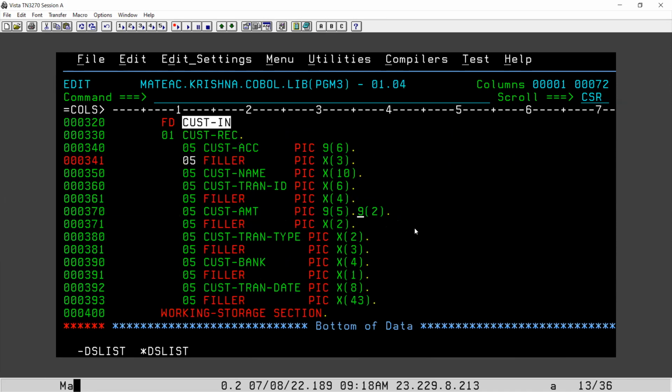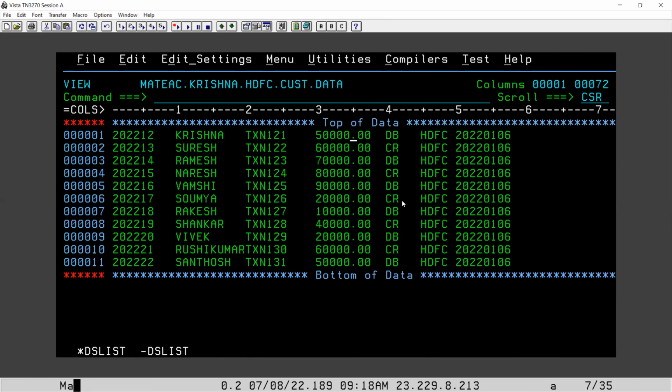If we don't want to mention it explicitly, we can use V here. In that case, we can give the value like this, and it will be treated as 50,000 only. The program will understand automatically that these two are decimal places. We don't need to give the dot in that case. But to make you understand, I'm giving the decimal point explicitly.